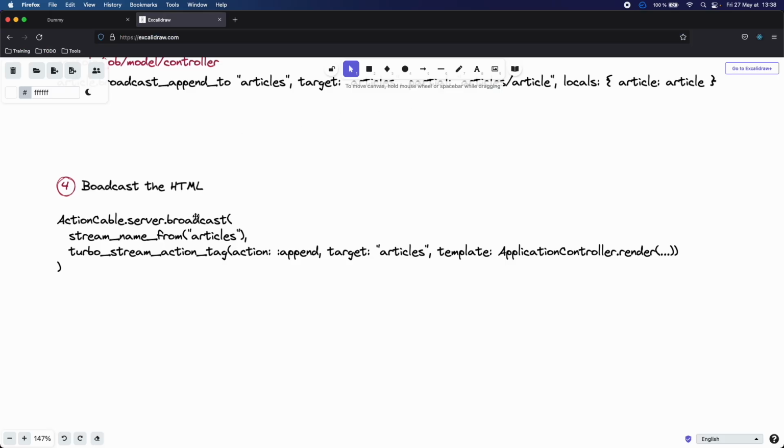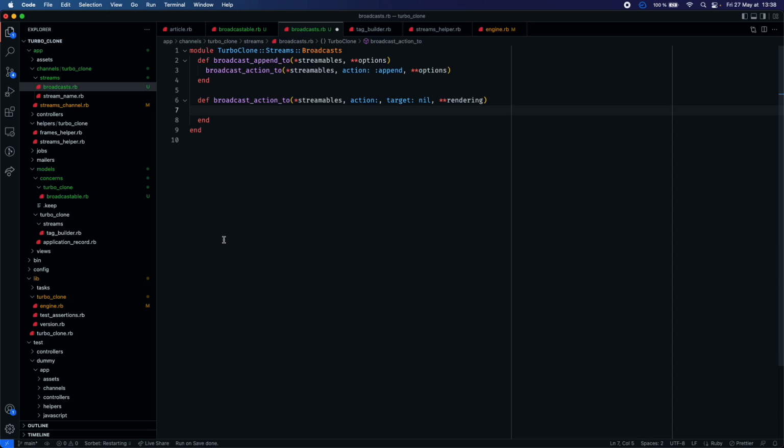So the first thing that we have to do is to broadcast to this stream name from article. So we're going to start this way. We're going to say broadcast stream to, and the first argument will be the array of streamables, and then we are going to pass a content here, and the content will be HTML. But for now, let's only implement the broadcast stream to method.